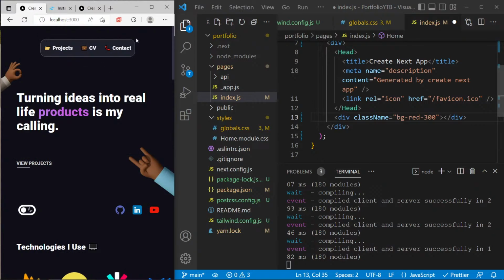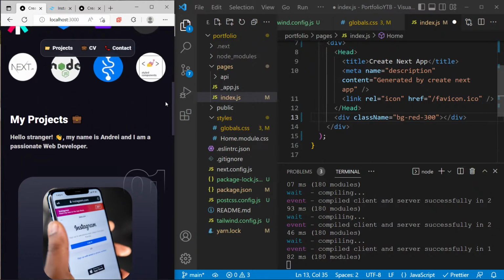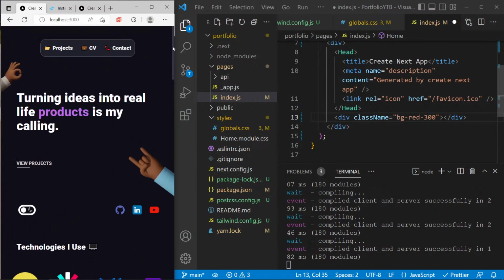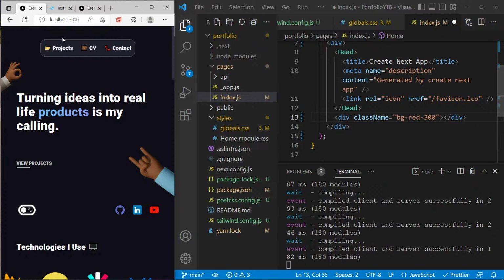First we're gonna have this header. First of all, we're gonna design this header so that it's sticky at the top. As you can see, it's a little bit transparent as well. Then we're gonna have the hero section where we'll have this description. Let me make this full screen. We're gonna have this description, view projects, a nice animation here, the toggle button, and the social media icons. Okay, so let's start by creating this header.